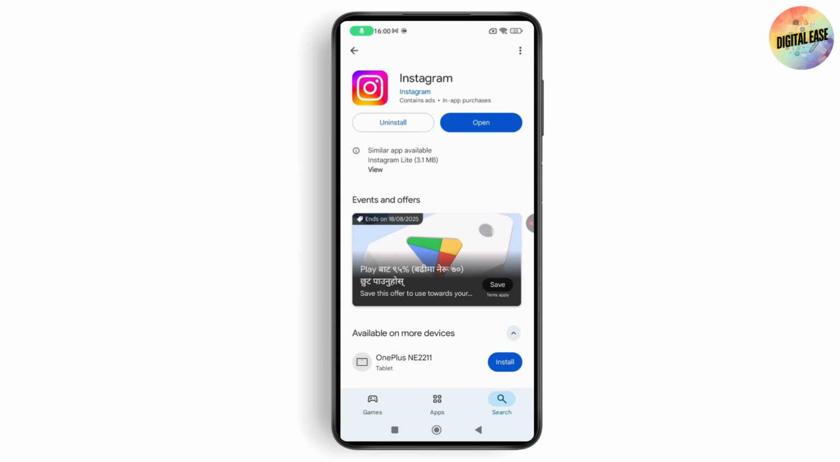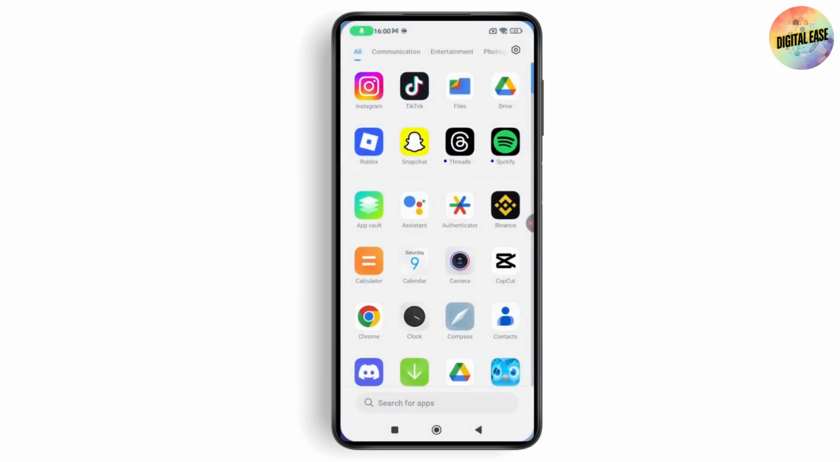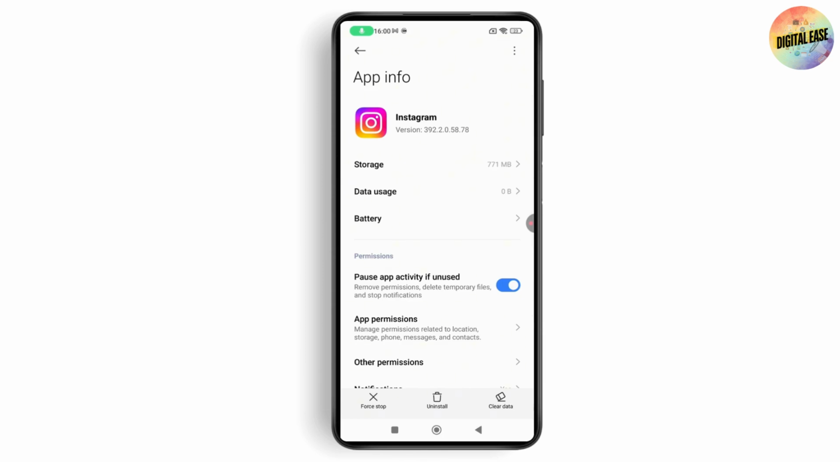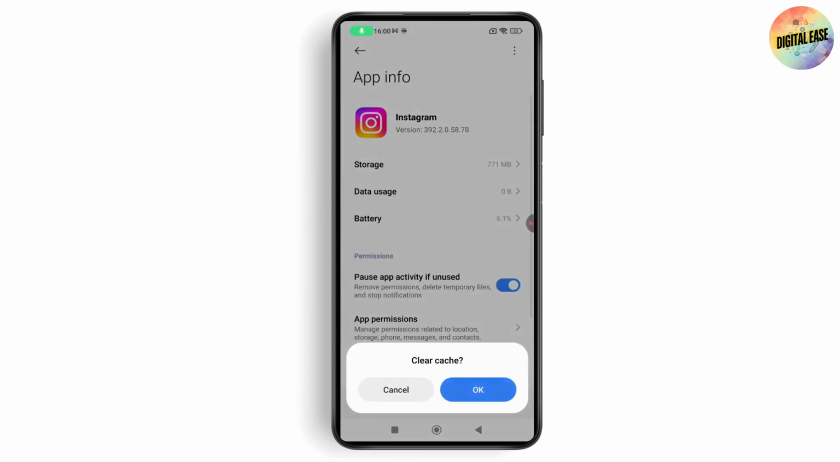But even after updating, if that doesn't fix it, then we can go back, search for Instagram, tap and hold on to your Instagram application, and go to app info. Under your app info, you need to go to clear data, which is on the bottom right, and then tap on clear cache and tap on OK.